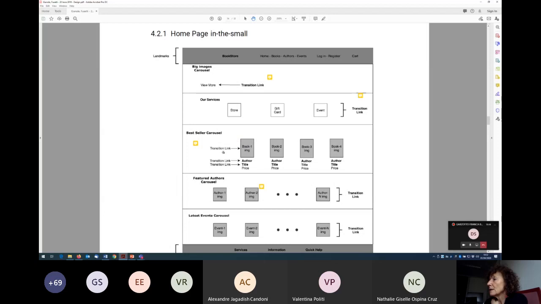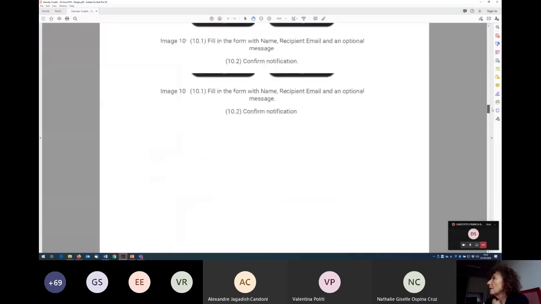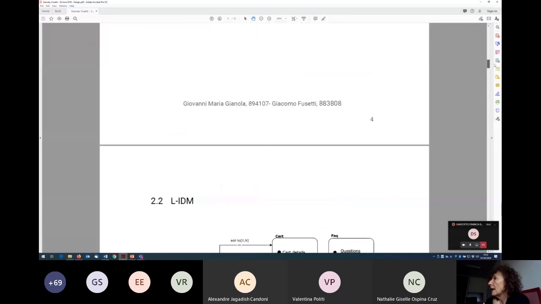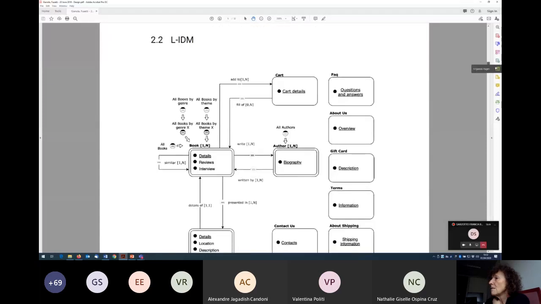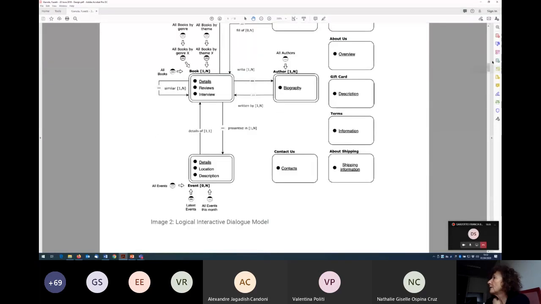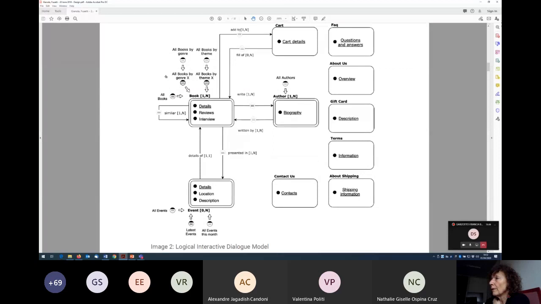So there are two mistakes here. This is not a transition link. And also, if you go up to the LIDM schema, you see that there is no link, no group defined here, which is our bestseller. So the pages should reflect your LIDM. So what is specified here should appear in the page, and the other way around.